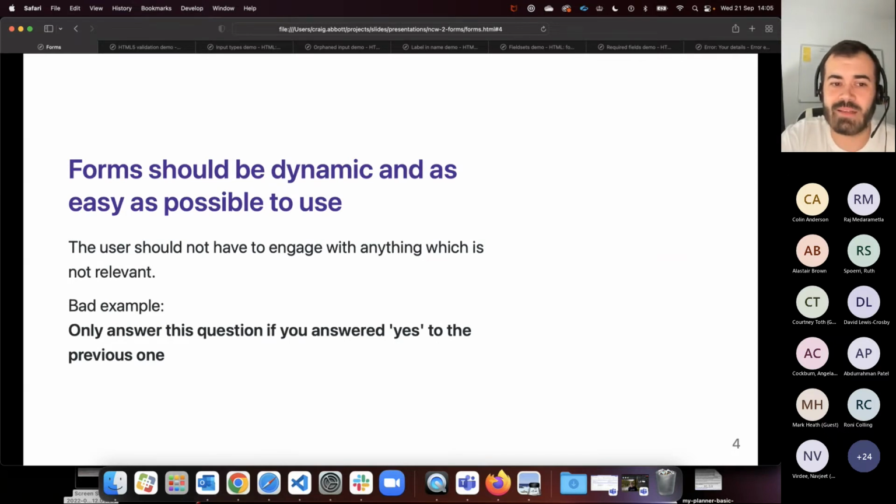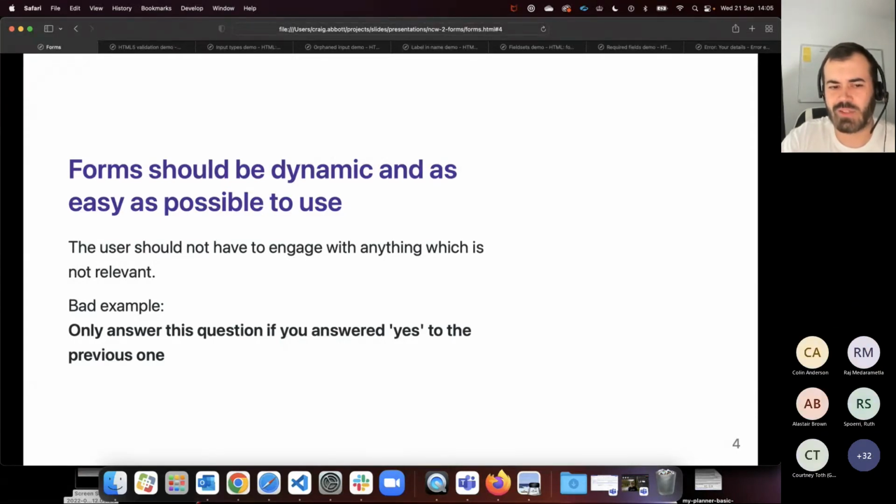Forms should be dynamic and as easy as possible to use. So if there are certain parts of the form that are not relevant, then make sure that you are smart in the way that you design the form so that users don't have to fill it out. Sometimes that might mean you've got a collapsible section and the questions are hidden in there, or it might just be a case of you skip that page if they've answered a question a certain way. A really bad example is where we see labels which say something along the lines of only answer this question if you've answered yes to the previous one. By this point, you should know what they've answered on the previous one, and then you can dynamically change that question. So you don't end up with a lot of cognitive load of trying to remember all of the previous answers and working out if you need to fill that question or not.